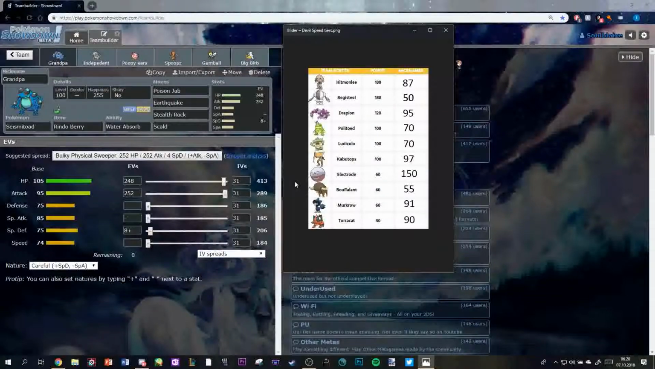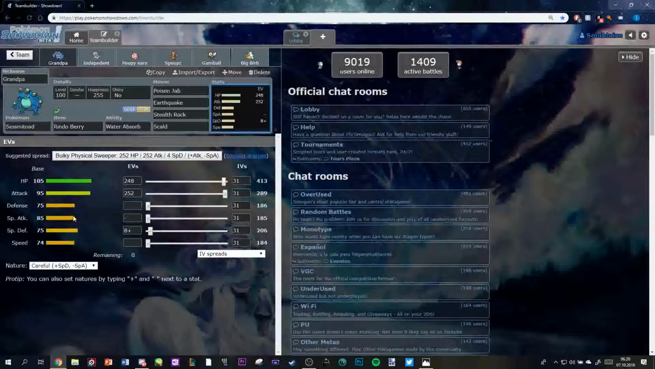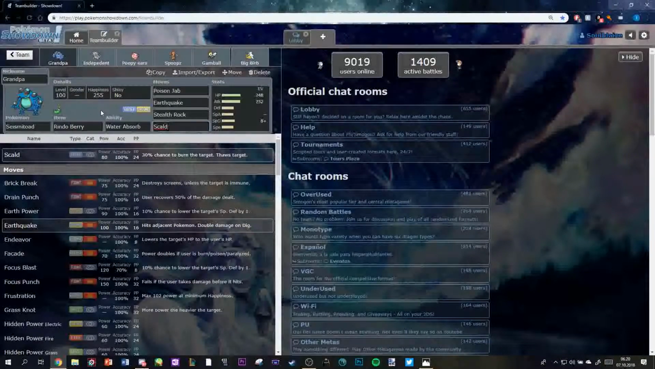Yes, I brought max attack, Poison Jab for Ludicolo, Earthquake for Registeel, and Scald to burn essentially everything. You see how mine is special attack, because I don't really care about doing damage with Scald. I just want the burns, because he's mostly physical. If I can burn the Kabutops or something, it would be huge. And Stealth Rock is nice for chip.